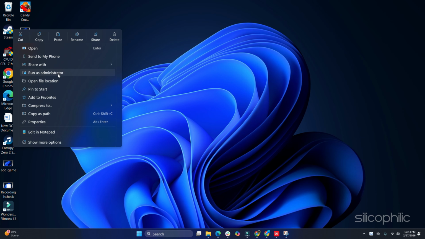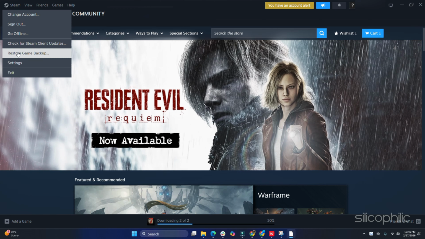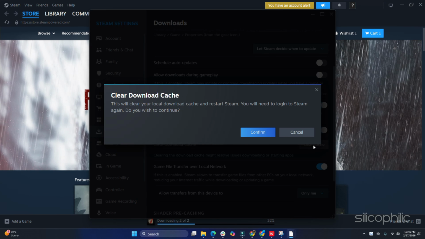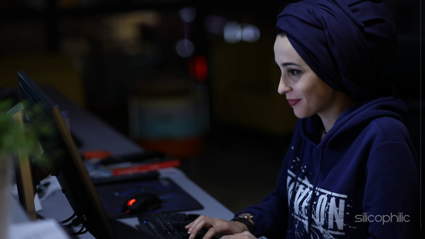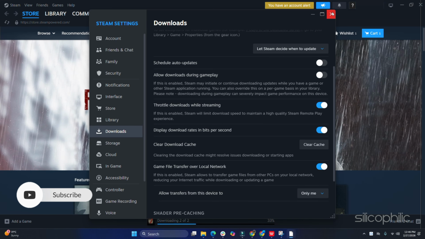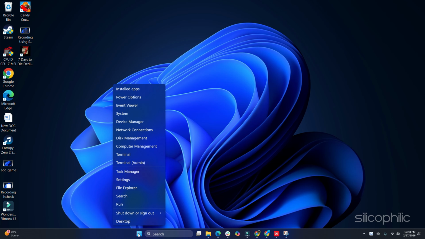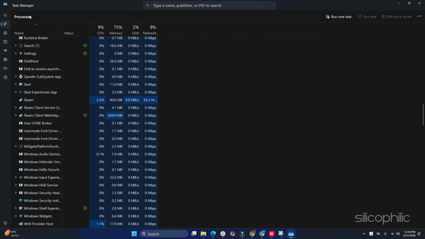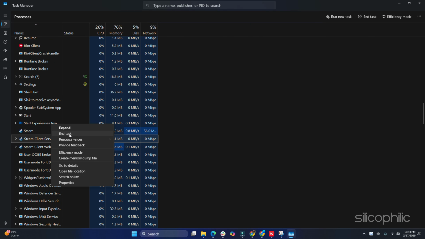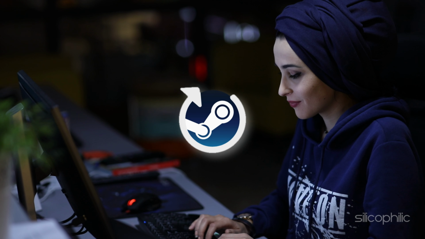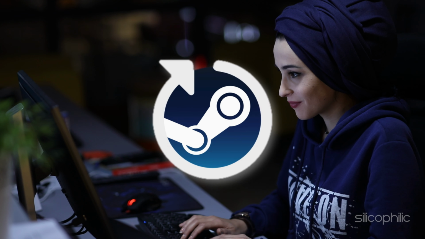Open Steam as an administrator, click on the Steam tab and choose Settings. From Steam Settings, open the Downloads tab, click on Clear Download Cache. Confirm by clicking on the OK button. Wait till the process is complete. Now close all the Steam-related processes from the Task Manager. To do that, right-click on the Windows Start button and select Task Manager. Go to the Processes tab and right-click on each Steam-related process. Select the End Task option. Once you have terminated all the Steam-related tasks, restart Steam as an admin and check if the problem is solved.